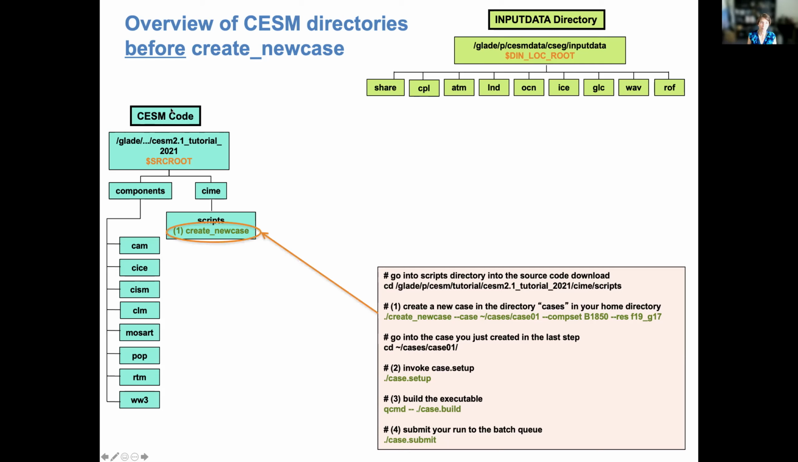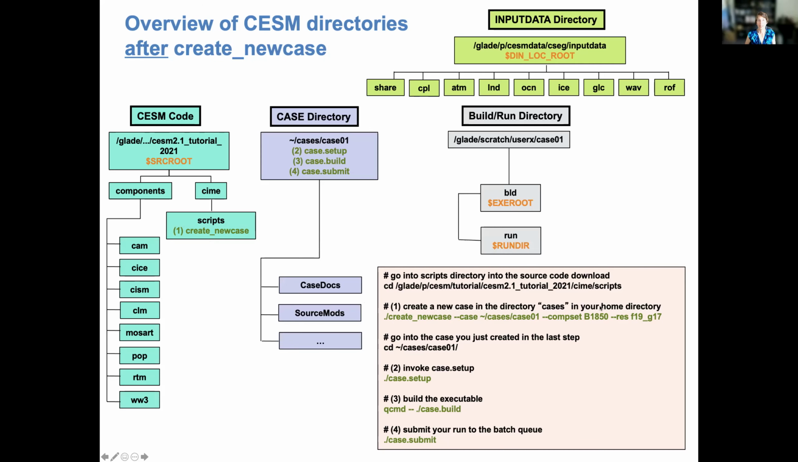Then your first step is to go into the CSM code directory. Then you go under the subdirectory scripts. There is a script called create_newcase. And then you run the command create_newcase with --case, the name of your case, the name of your compset, and the resolution. When you do this, it's going to create the case directory, which is where you decide to put it.